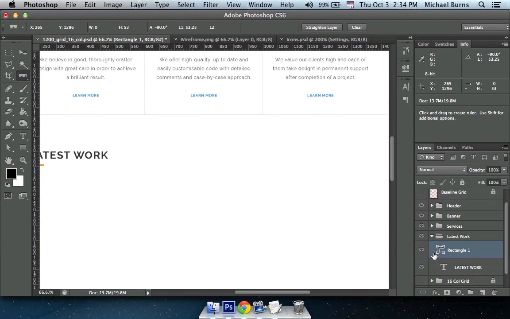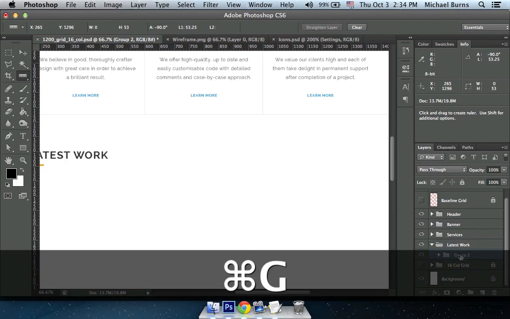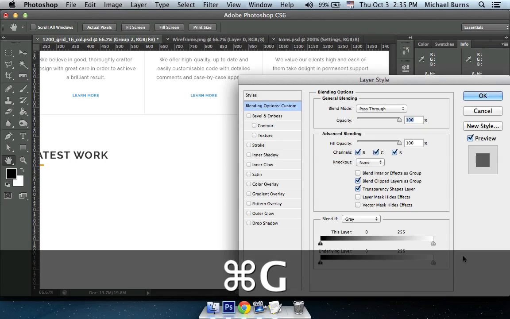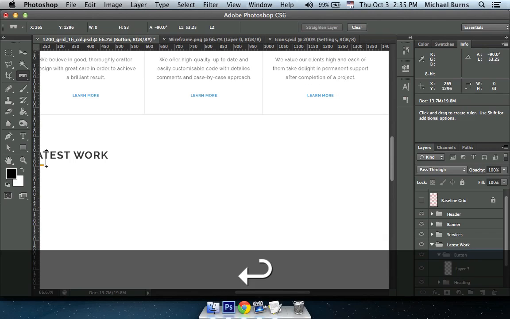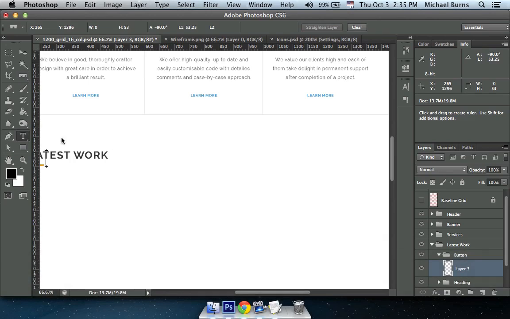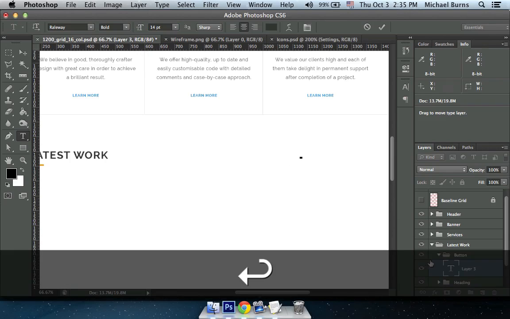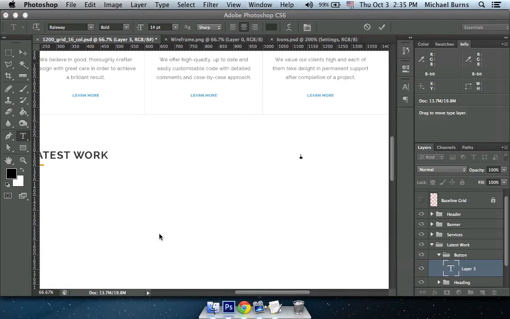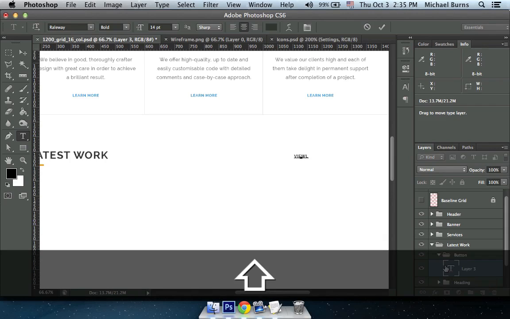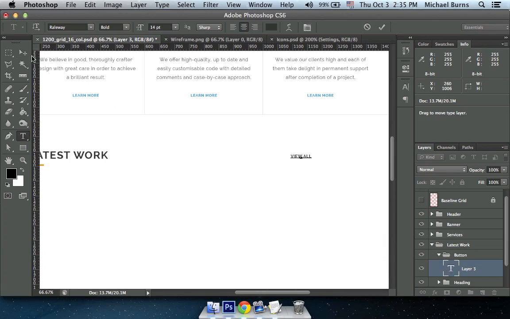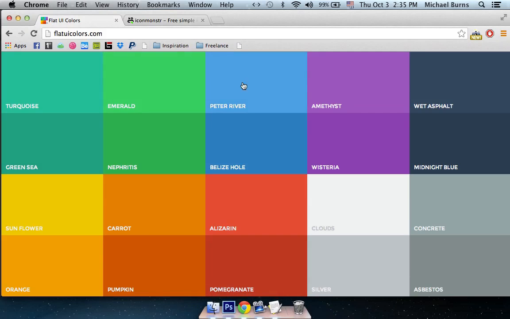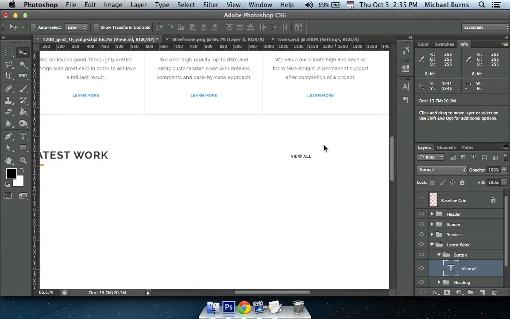Now let's move on to the button. Group this one and name this heading, and create another group and name it button. Now button is very simple. Just create a 14 pixel size and put in view all. The color for this one is the same for the link.